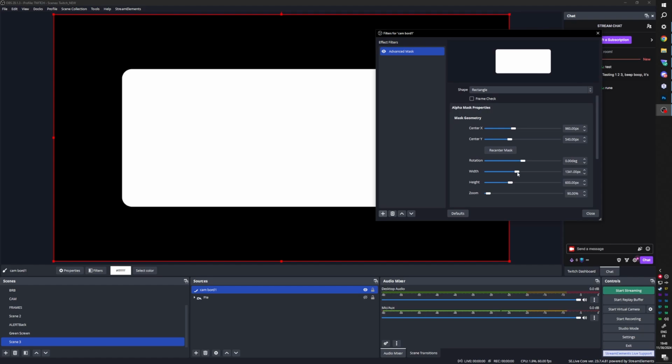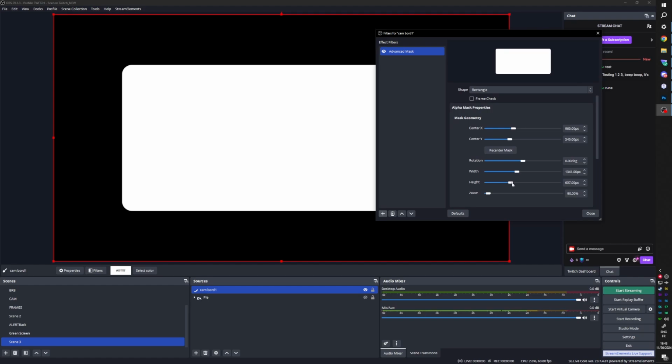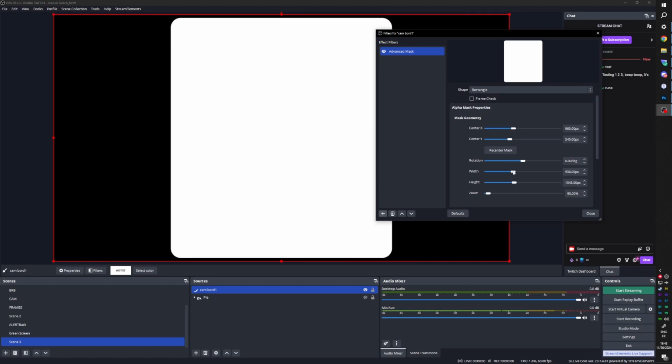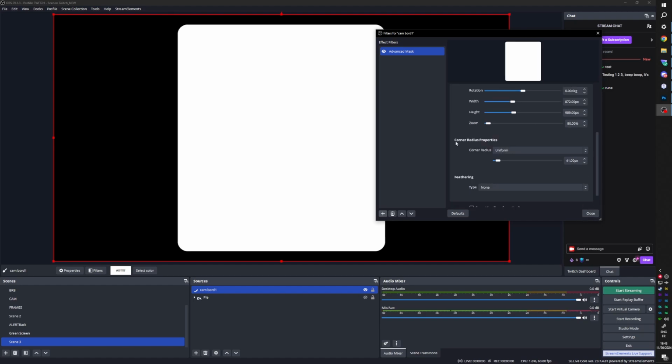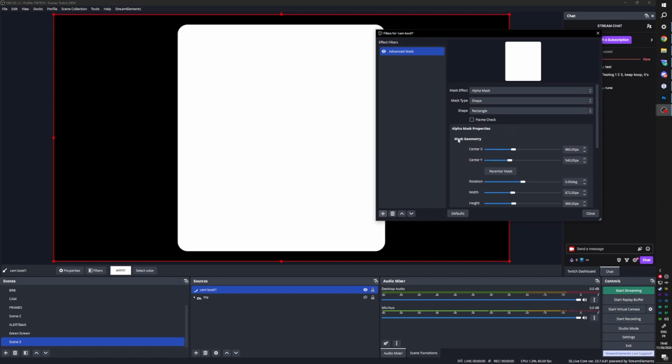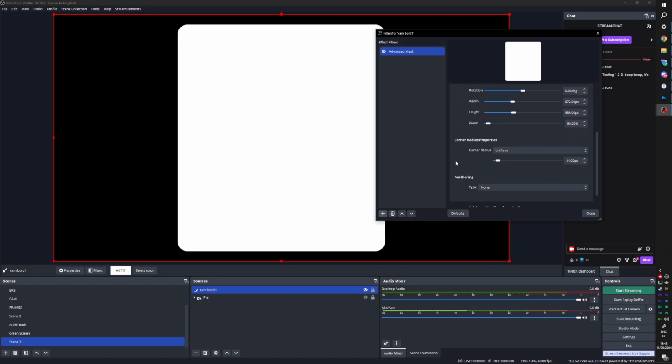Now we have the width here. And we have the height. Play around with all that. I want something kind of vertical, like a webcam border that's kind of vertical. I think that would be cool. Now, I don't know if there's invert mask. I think that's one of the things that's kind of missing from this filter.